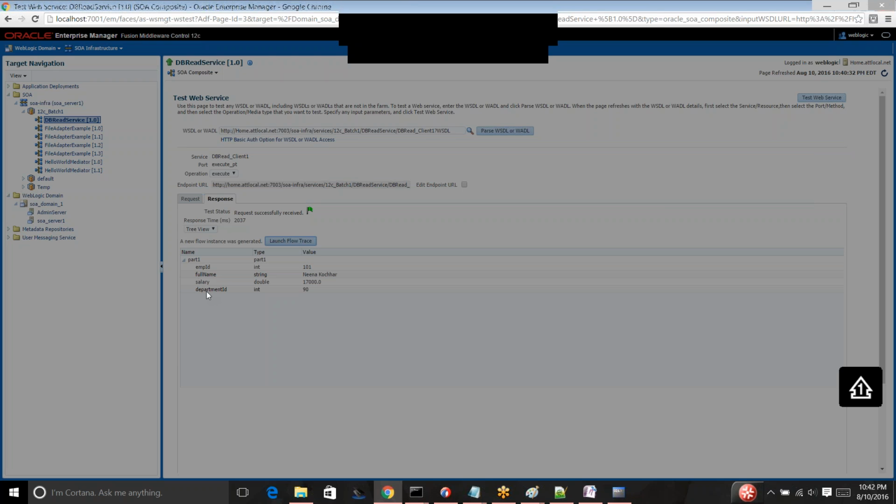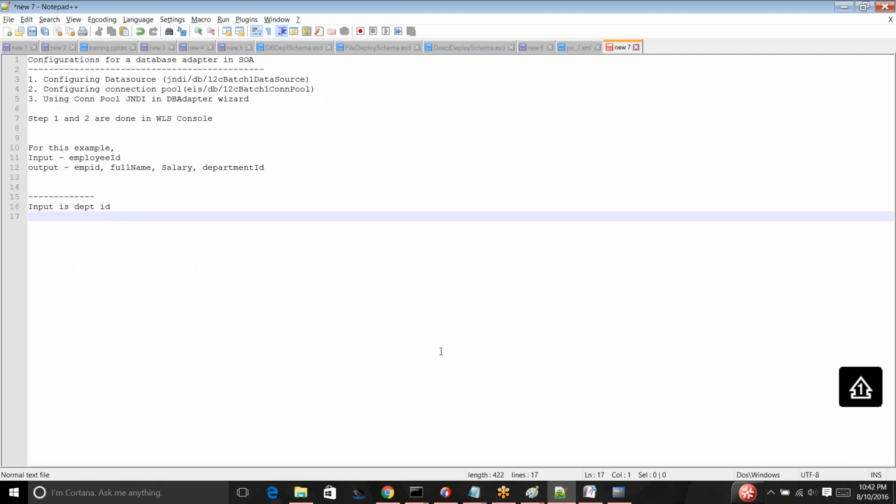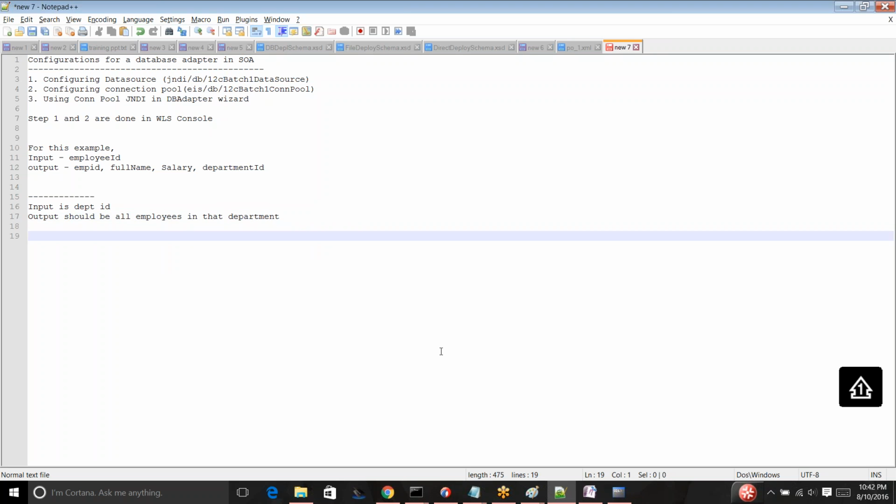Since it is only one employee ID, I'm good. If I use the same schema to give department ID and get all the employees, it would give me only one employee. If I want to have multiple instances of some element, how do I define the schema? In other words, my requirement is: input is department ID, output should be all employees in that department. So how would my response look?